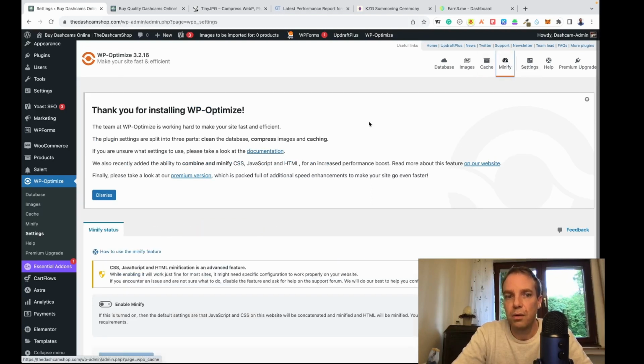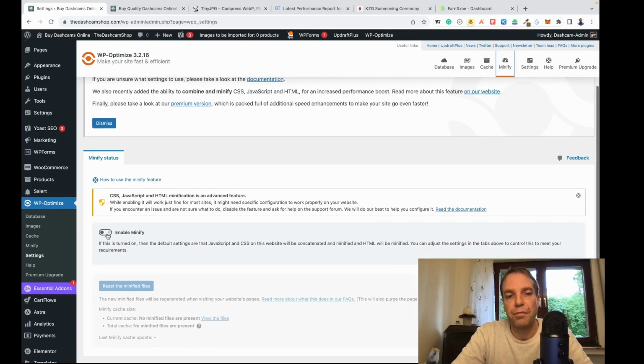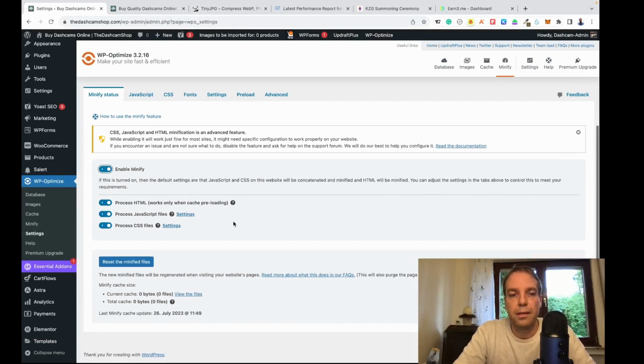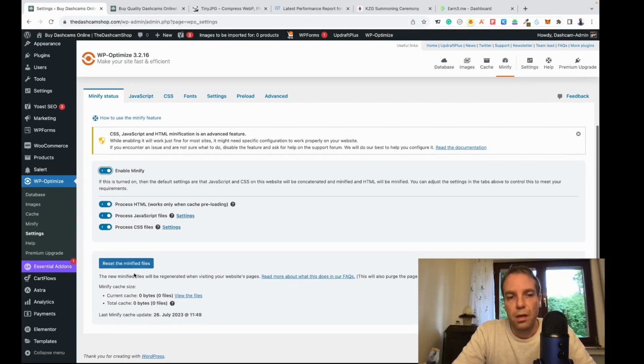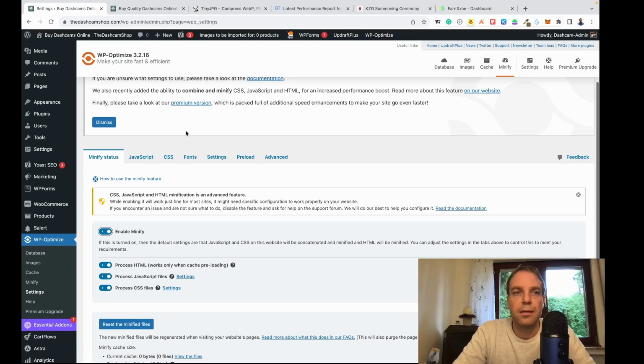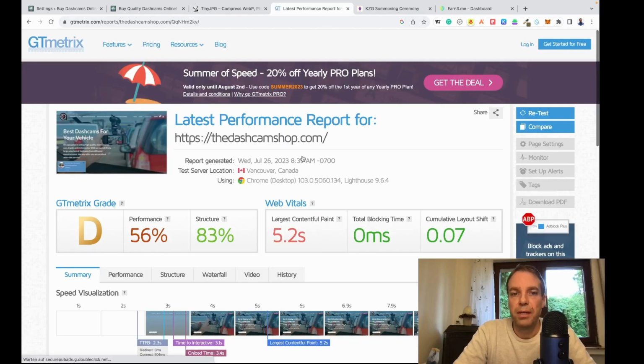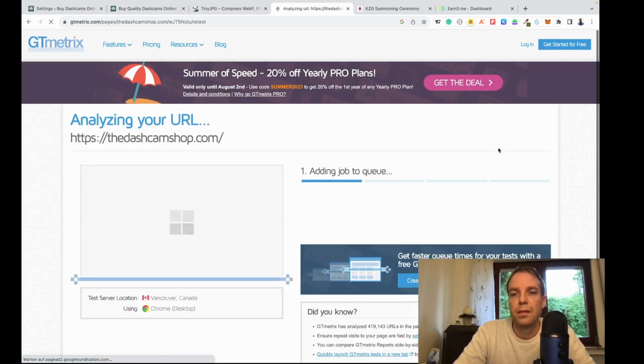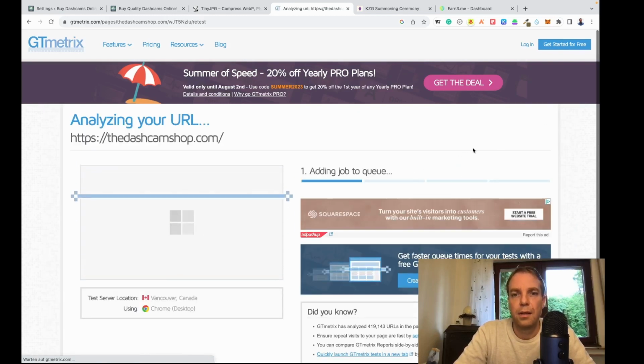Okay, perfect. Then we can go to Minify, and Minify compresses our CSS, JavaScript and HTML files. This is also very important. Enable this, and everything is good. Okay, perfect. I think that's it for now. So let's get back to our GTmetrix here. And we have 5.2 seconds. Let's click on retest. And let's see how we are now.